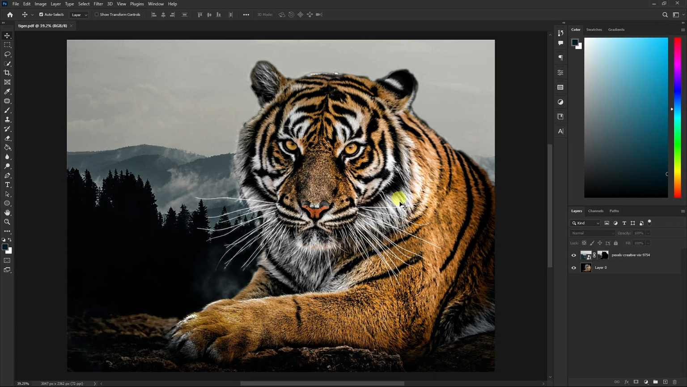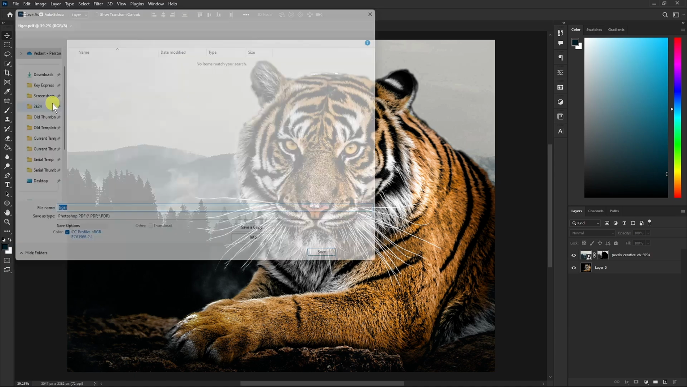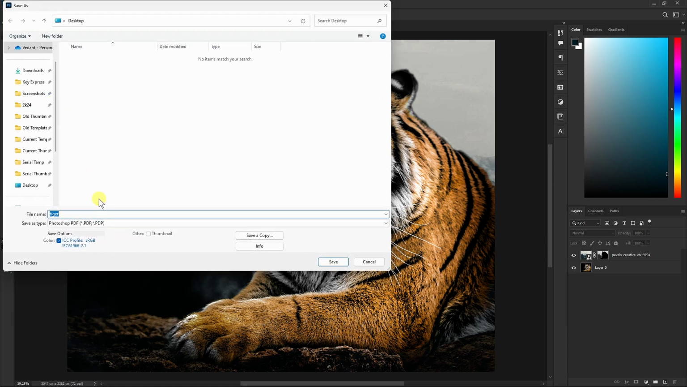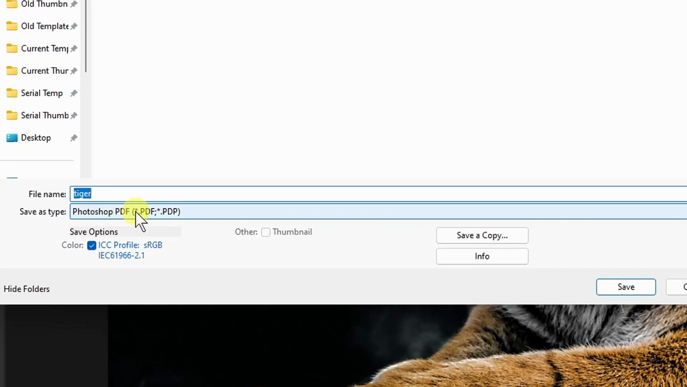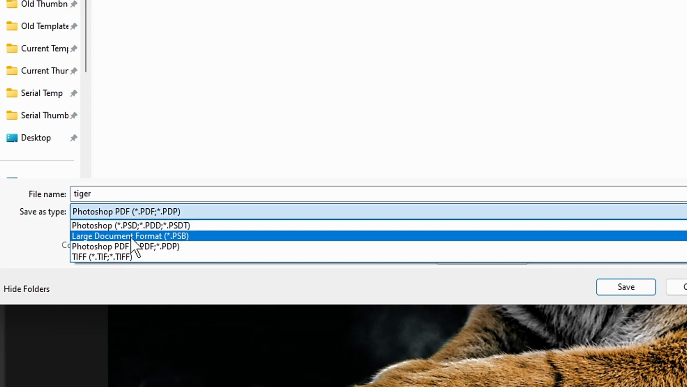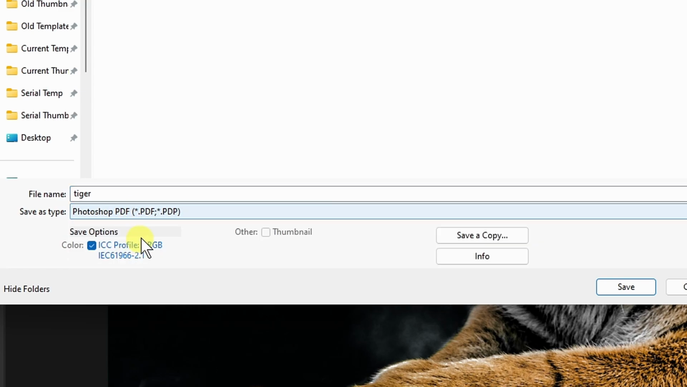So suppose you have done your creation and now you want to save your image as a PDF file. It's really easy. For that we just need to go to File, then click on Save As. After that we just need to change the type of our file. I just need to change the type to Photoshop PDF.